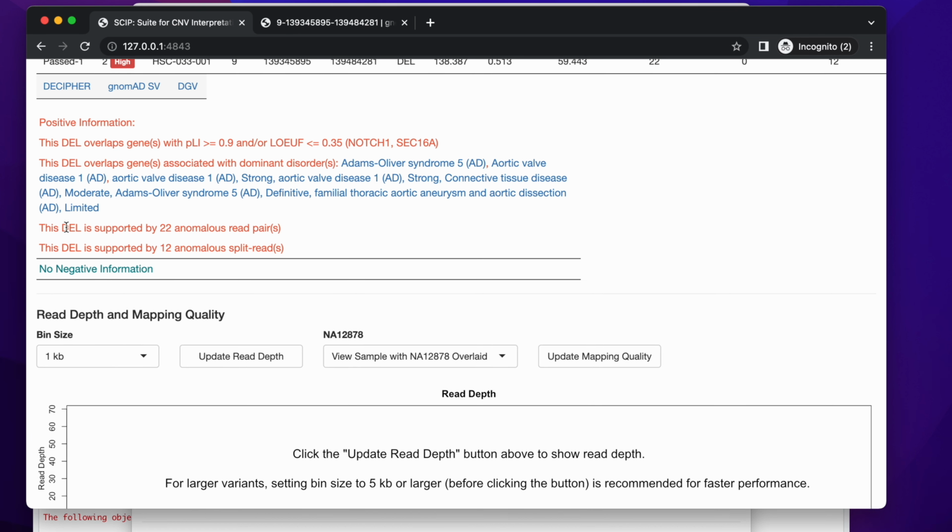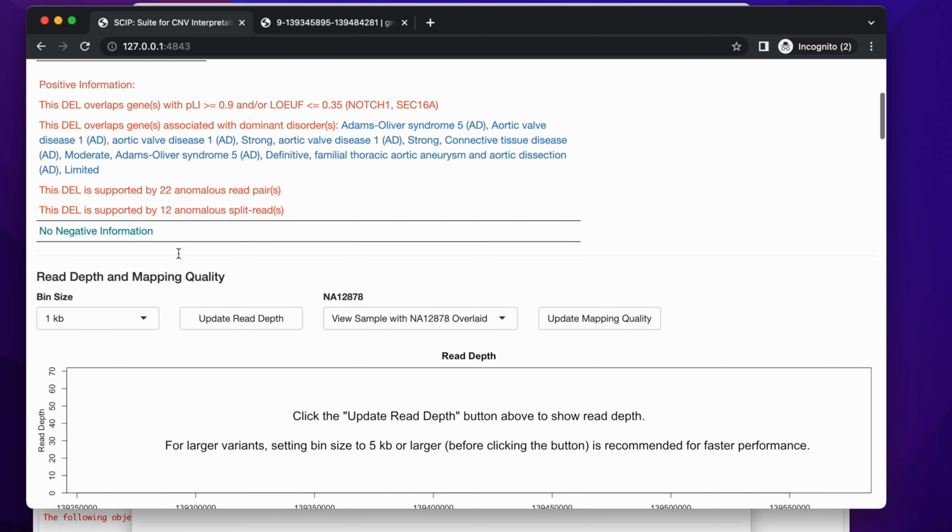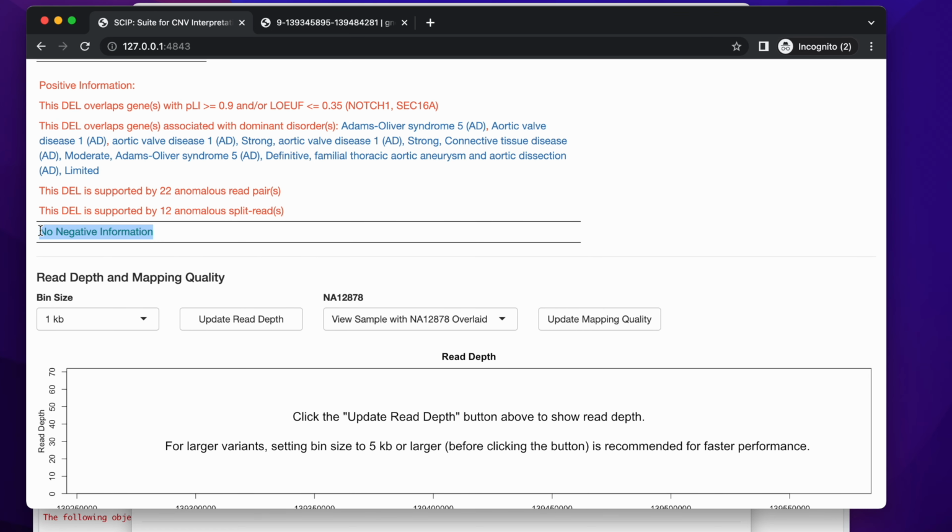If we scroll further down, we can see the quality information. This CNV is supported by 22 anomalous read pairs and 12 split reads. Based on this positive information section, I know that this CNV appears to be overlapping some quite important genes, and it is well supported by anomalous reads. And reassuringly, I don't see any negative information.